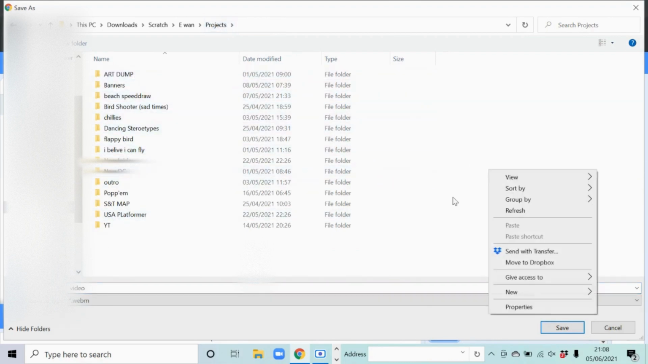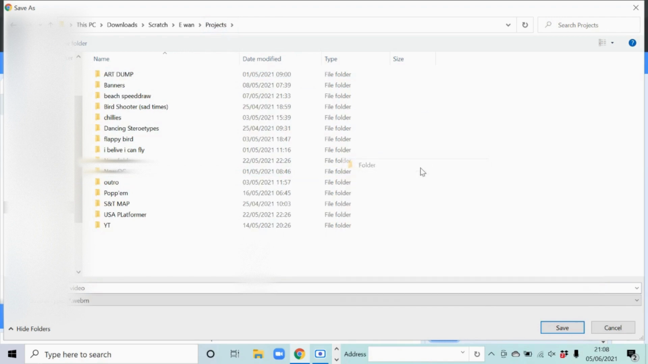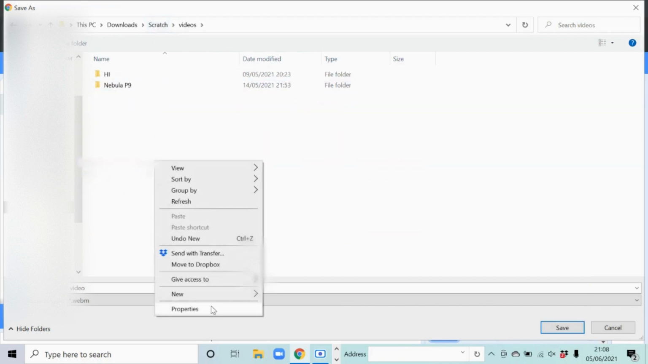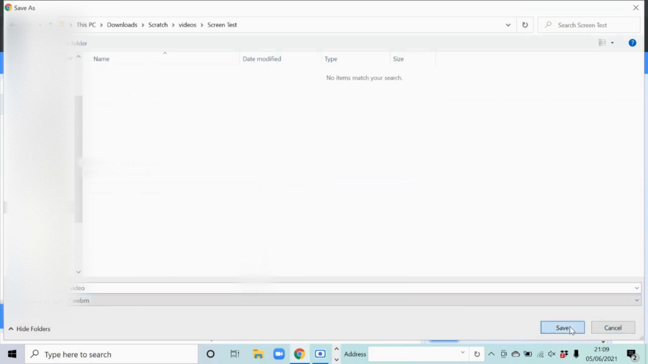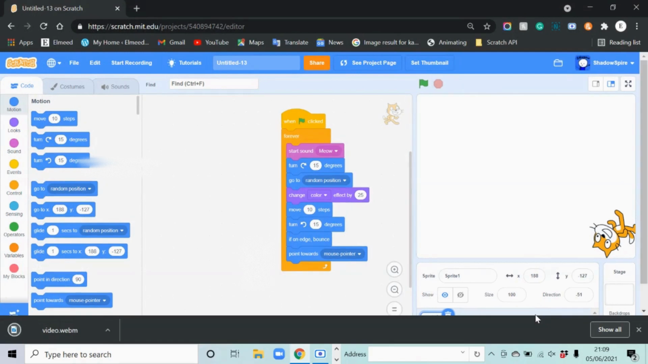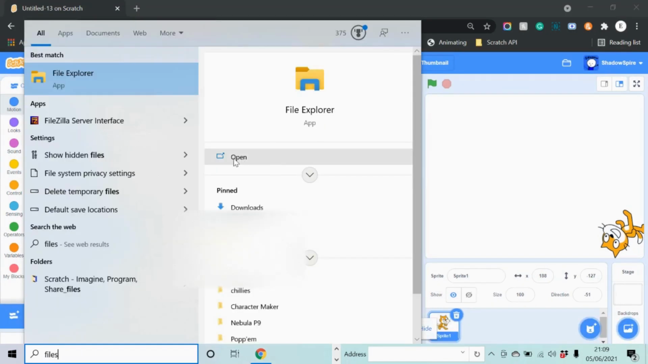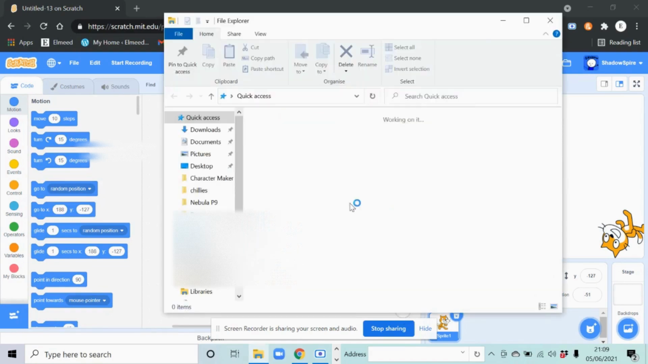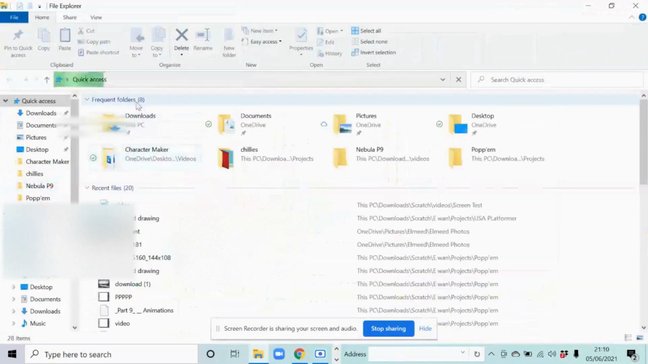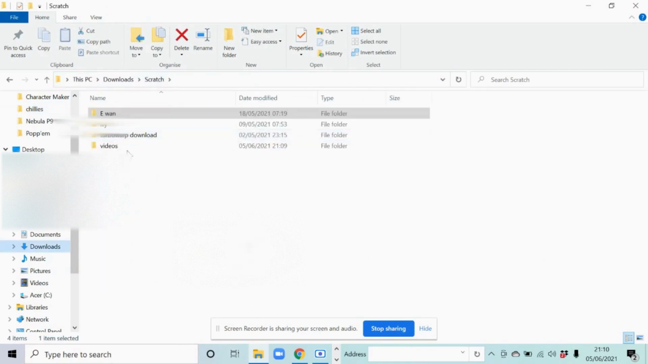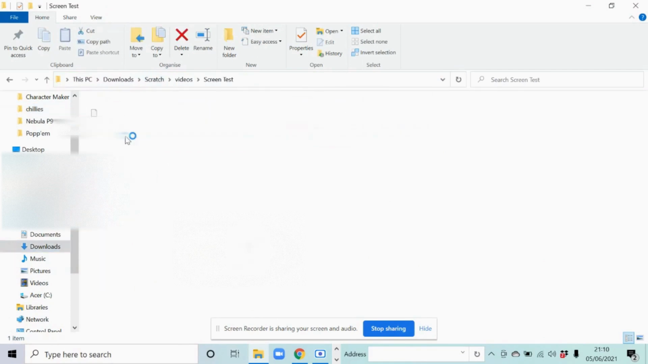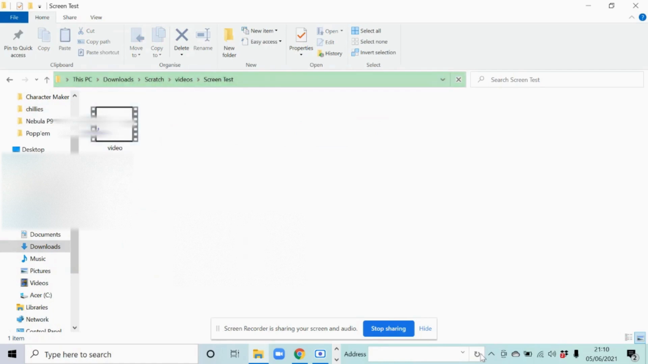So if I make a new folder and I call that screen test. Go on there and then save it. And now if we go to files and we go to my Scratch folder, videos, screen test, and you should be able to see my video right here.